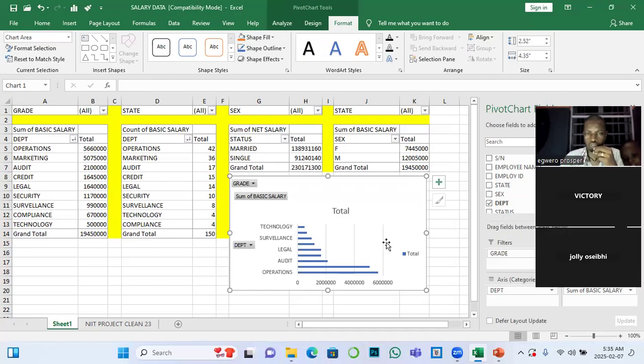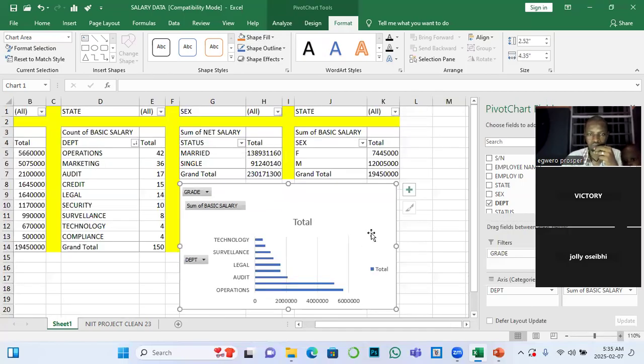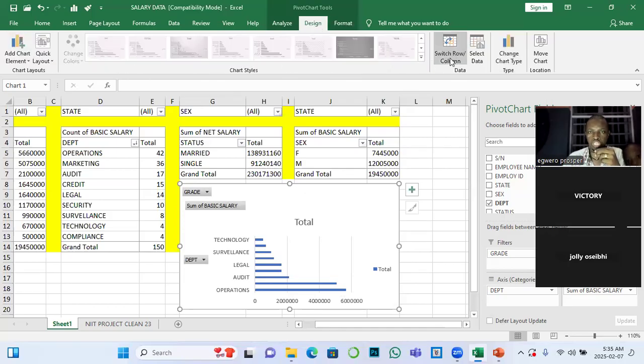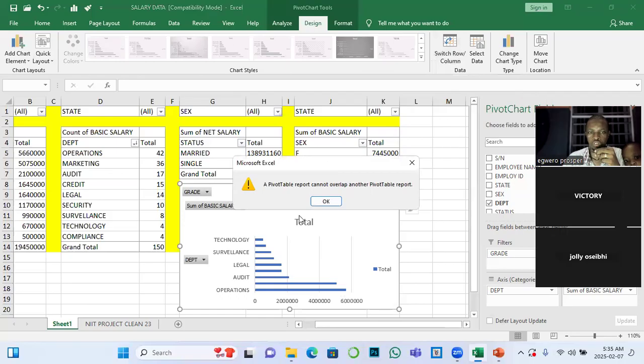Now, I want us to look at something. If you check very well, you will notice that this is a graph actually, but there will still be an issue of differentiating them because they are all using the same color, and that is not forming a good design. So what do I do? I am going to switch. I'll go to design and switch here. So what I switch now, the pivot report cannot overlap.